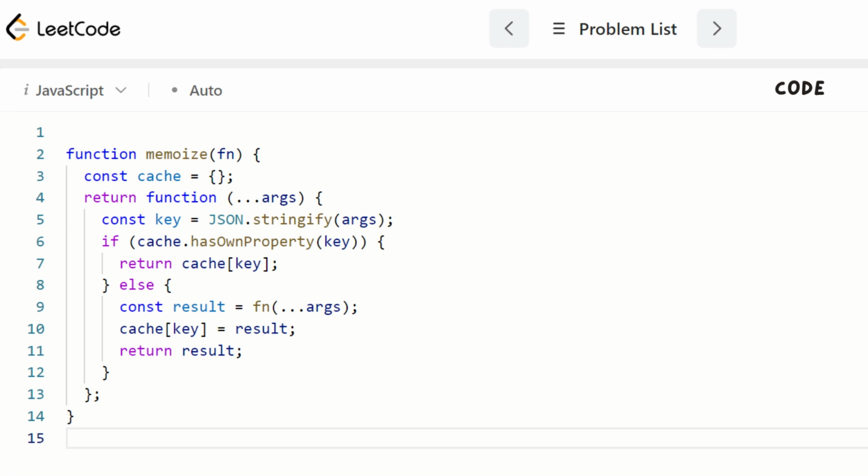The returned function takes any number of arguments using the spread operator, args. The JSON.stringify method is used to convert the arguments to a string so they can be used as a key in the cache object. If the key exists in the cache, the cached result is returned. If not, the original function fn is executed with the given arguments, and the result is stored in the cache object before returning it.